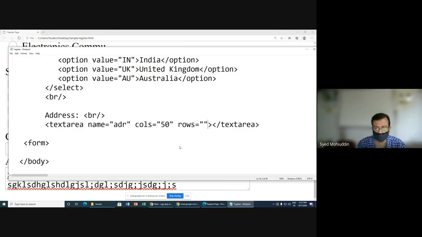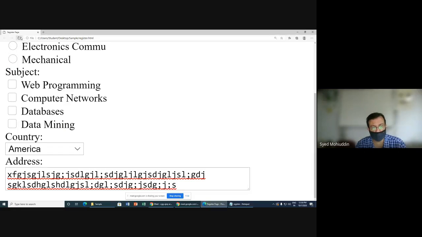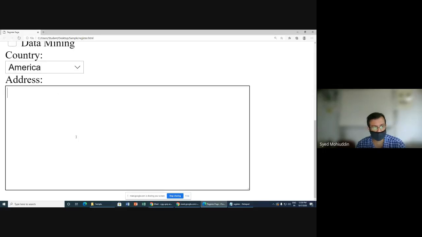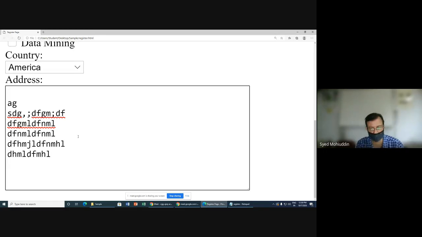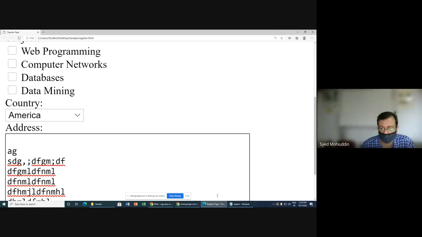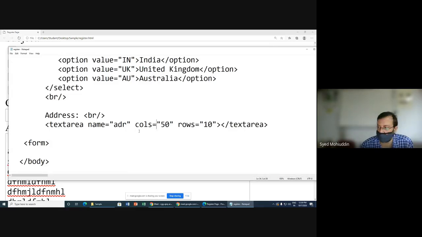Let's say we have 10 rows. It's not that it can only have 10 lines. 10 rows are visible at a time. It's not that it can only have 10 lines, 10 rows are visible. So these are the different input controls which we will be working with. Now, let me just change this to, let's say, 5.